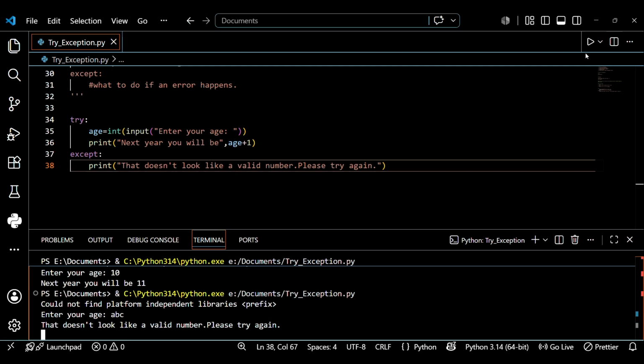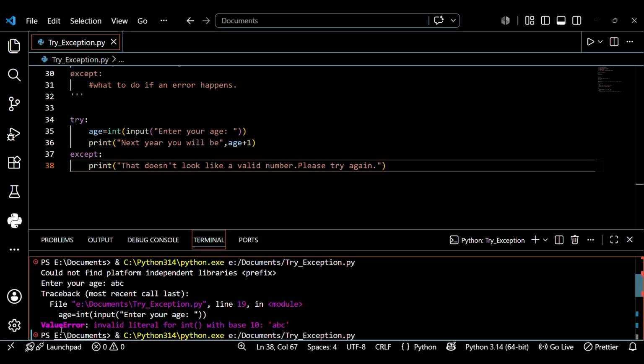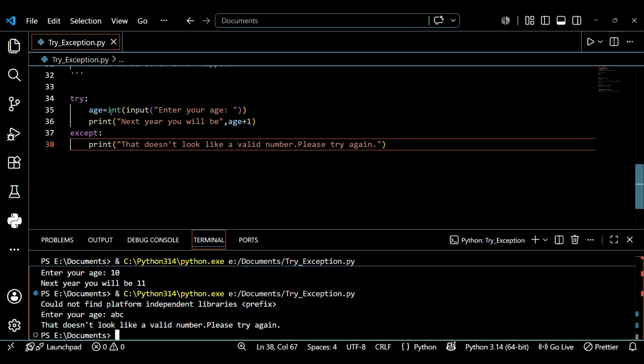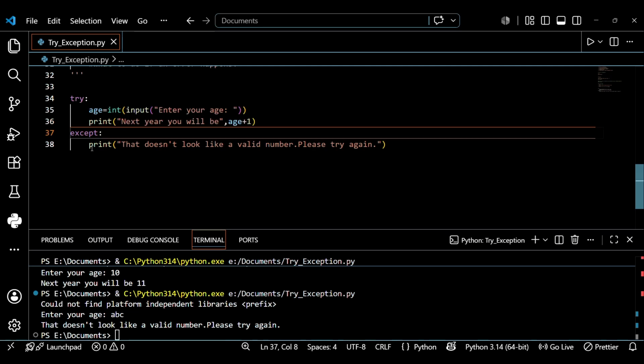So I give ABC. See, it's not showing an error. In the previous case, when I wrote ABC, it showed a value error, right? It showed an invalid literal for int with base 10. But now it's not showing an error, it's showing the message that it does not look like a valid number. Please try again. So it's the same as if else, guys. If the if condition is true, then it prints the if part. If it's false, it prints the else part.